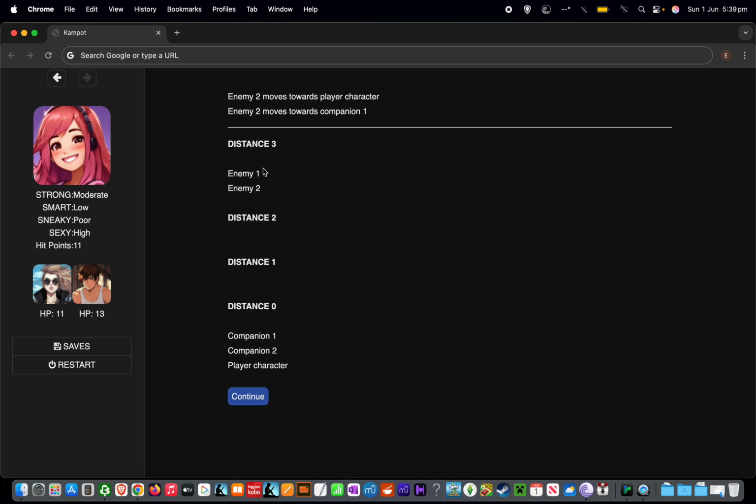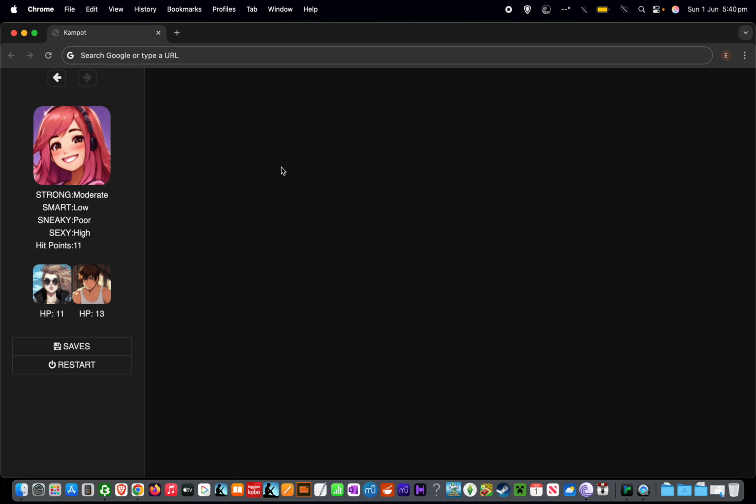Although in the final game, it won't be doing this at all because there's a visual display that will be showing this instead. And now when I press continue, I should just get a blank screen because it should be one of the companions' go. And indeed, we do get a blank screen. So that is working. So let's have a look at the code.